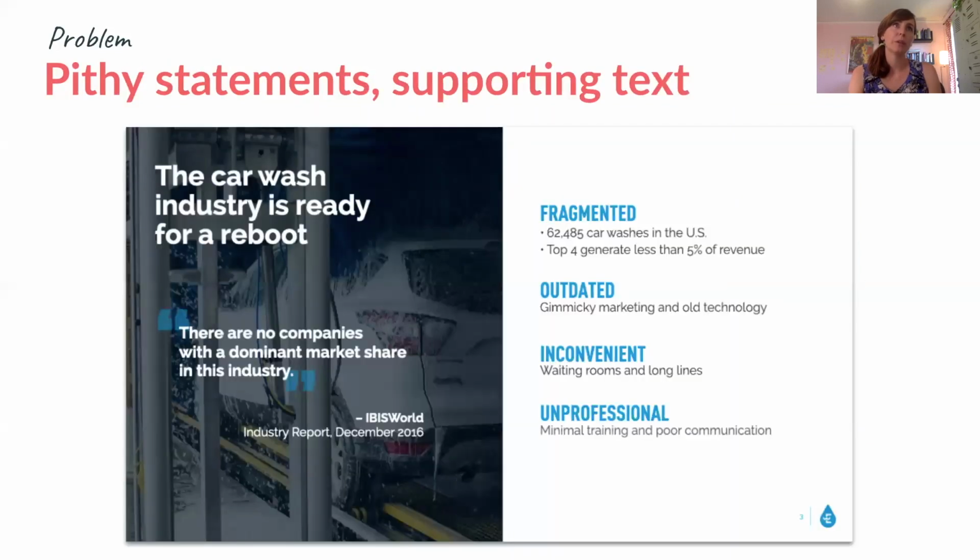So here's how we built on the problem for the leave behind. A lot of what you're seeing here was something that from the stage he would just speak to, right? He'd talk about how it's fragmented, outdated, inconvenient, and unprofessional. But for the leave behind, for something that they would need to be sent on their own, this is how we approach that.